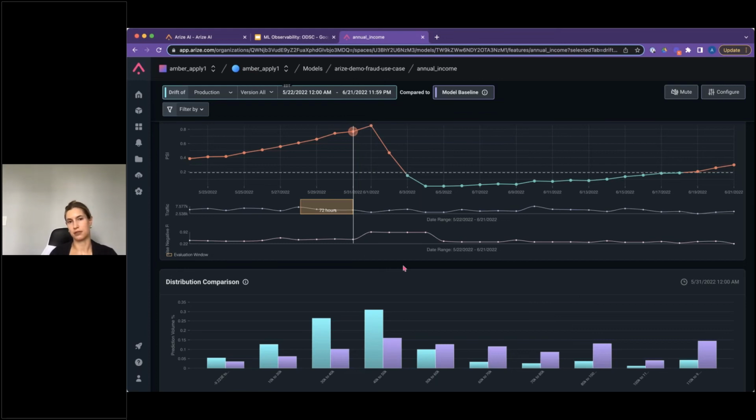A lot of folks have used KL divergence, which is great for two very different size distributions, like if you have one very small and one very large distribution. But if they're similar in size, using a PSI is going to be your best bet.